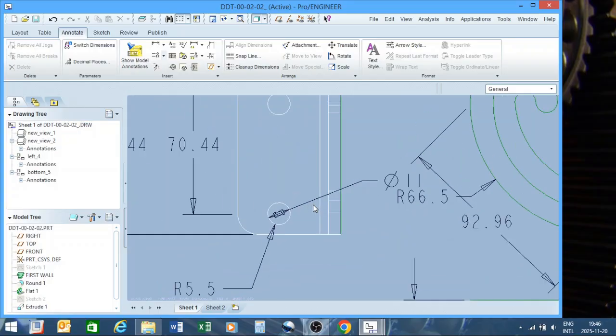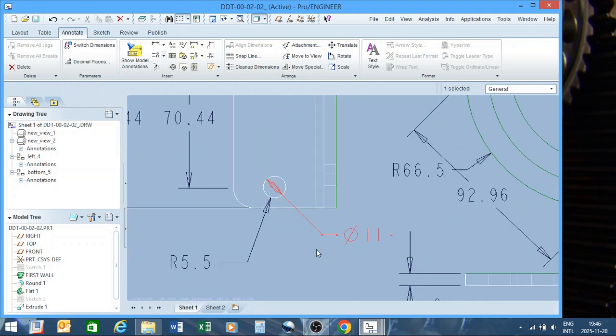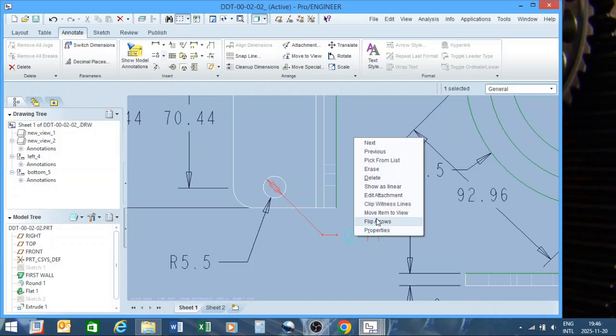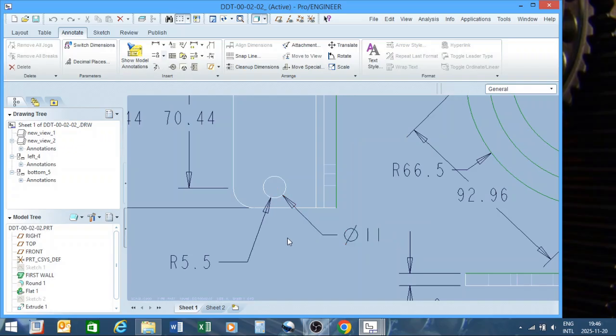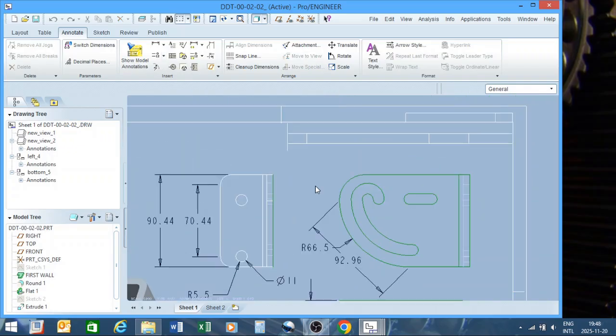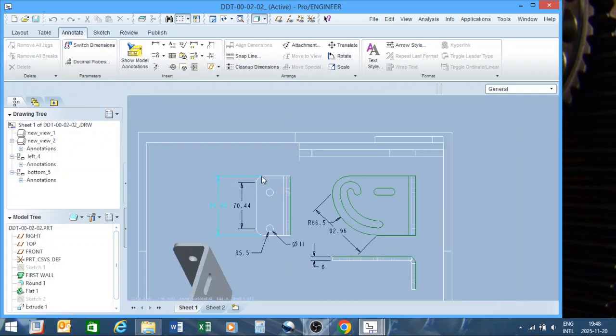If I want to now flip my arrows, for instance, seeing as this is a diameter dimension, my arrows are overlapping, it doesn't look nice. Okay, what are we going to do? We're going to right click, we're going to say flip arrows, and it's the same arrow as you have on your radius. Simple, easy.